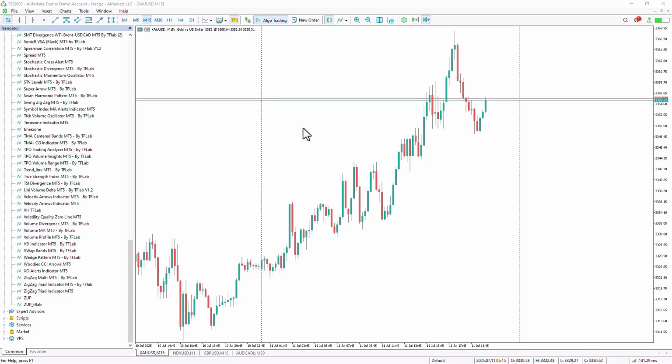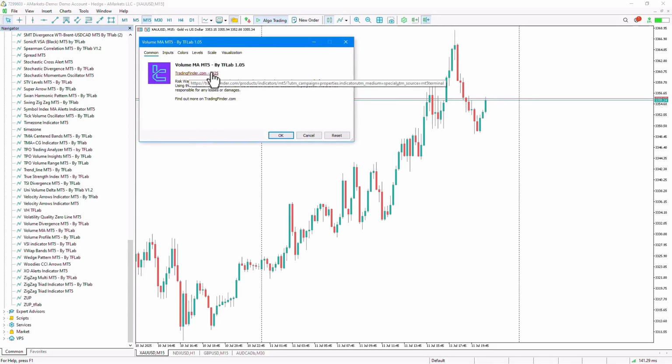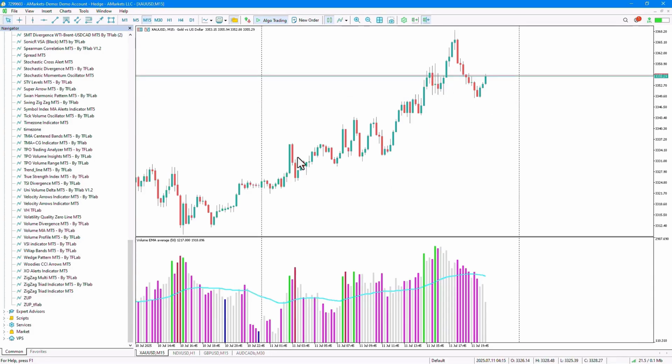From the navigator section, we select the indicator file and run the indicator by dragging the file onto the chart. Once the indicator is activated on the chart, a histogram window will be displayed on the chart.